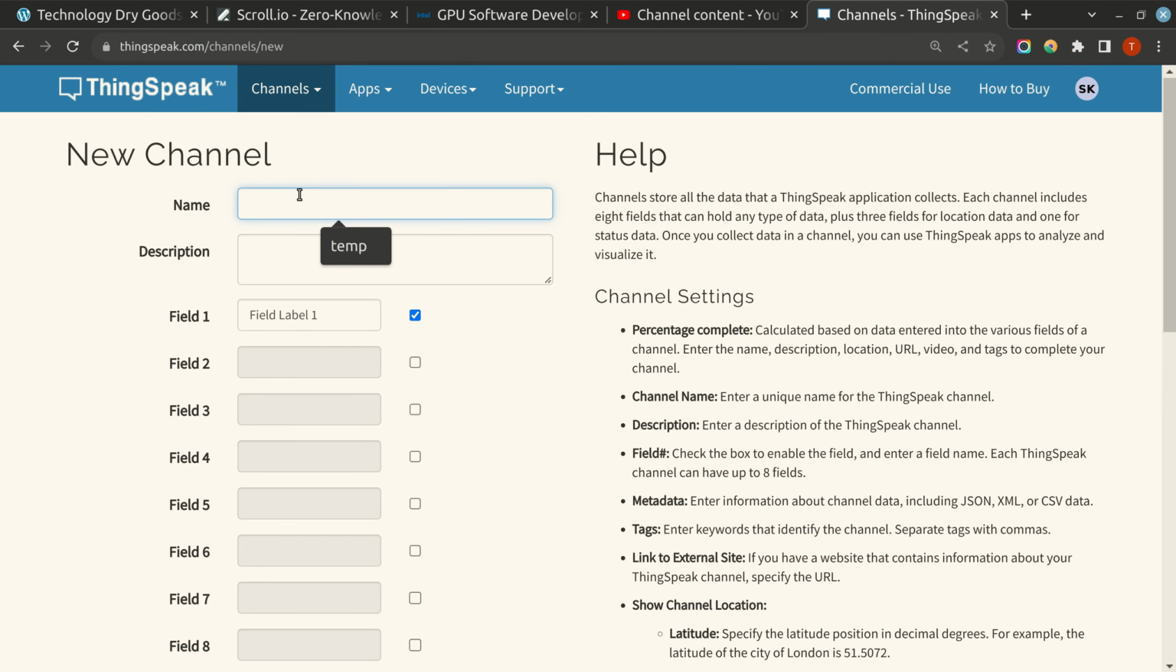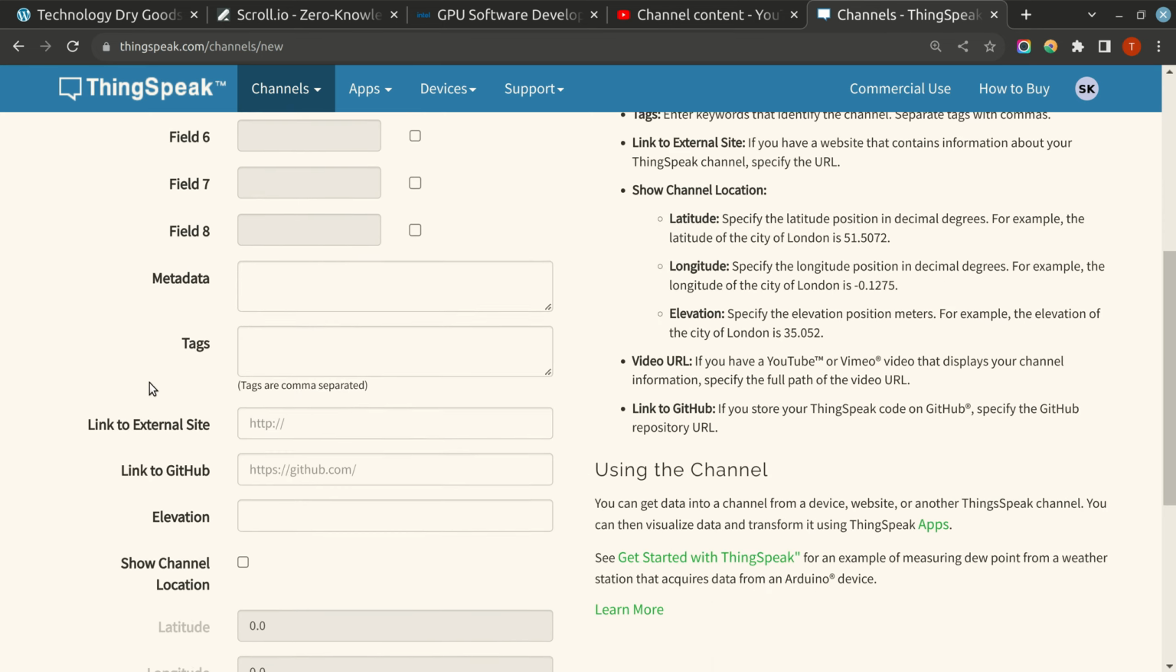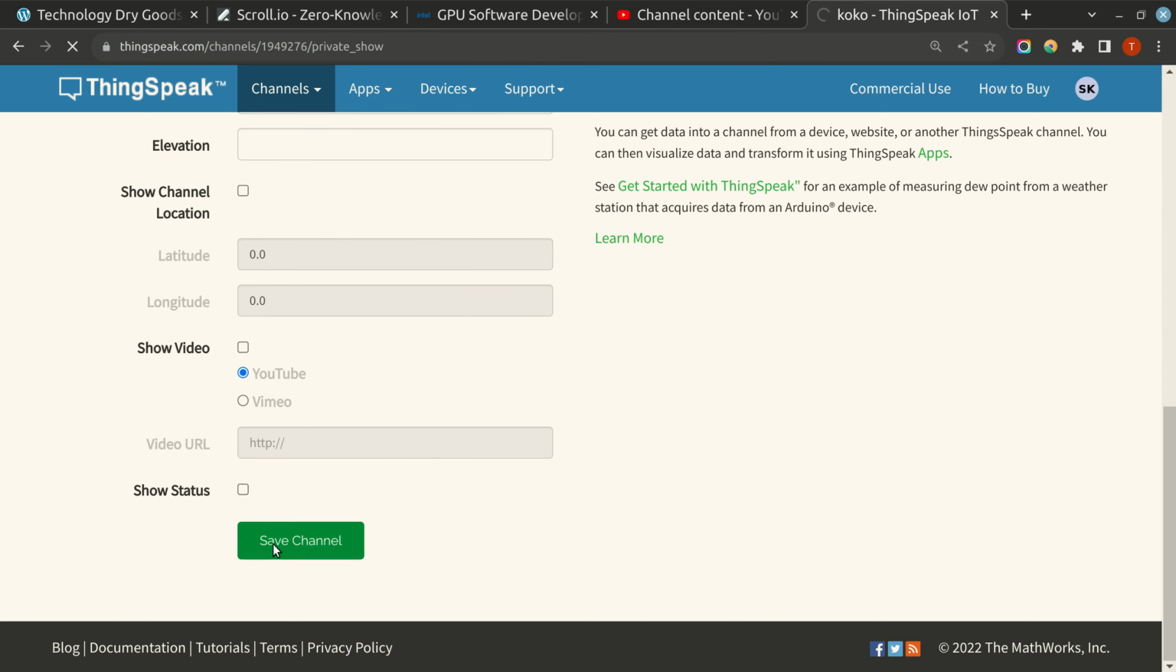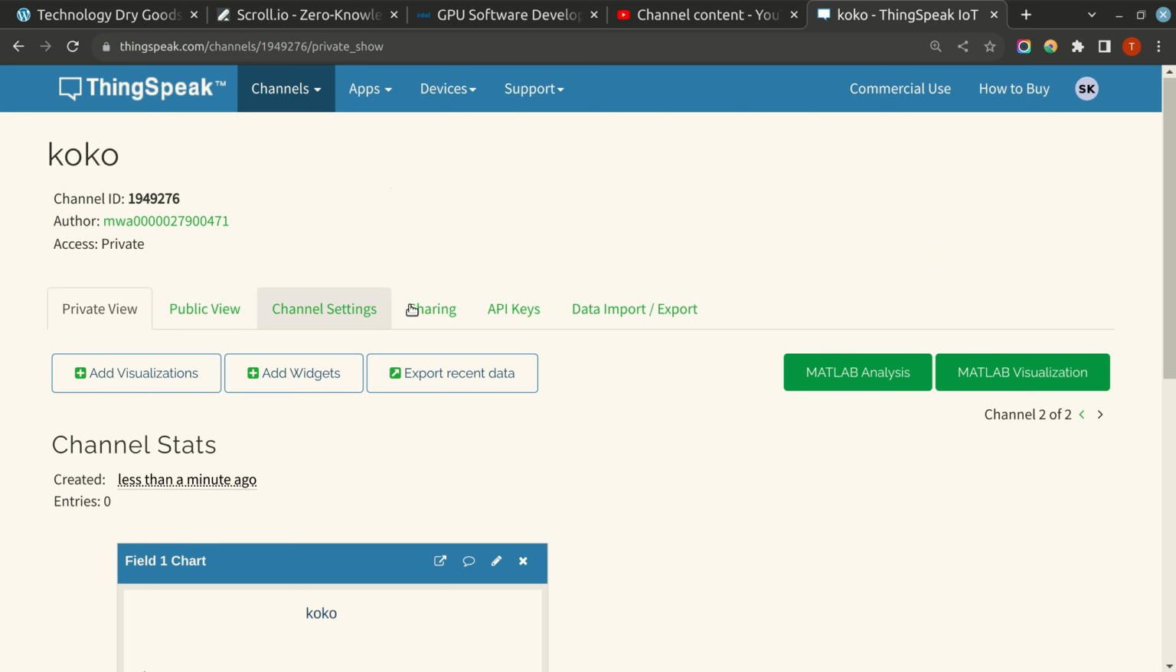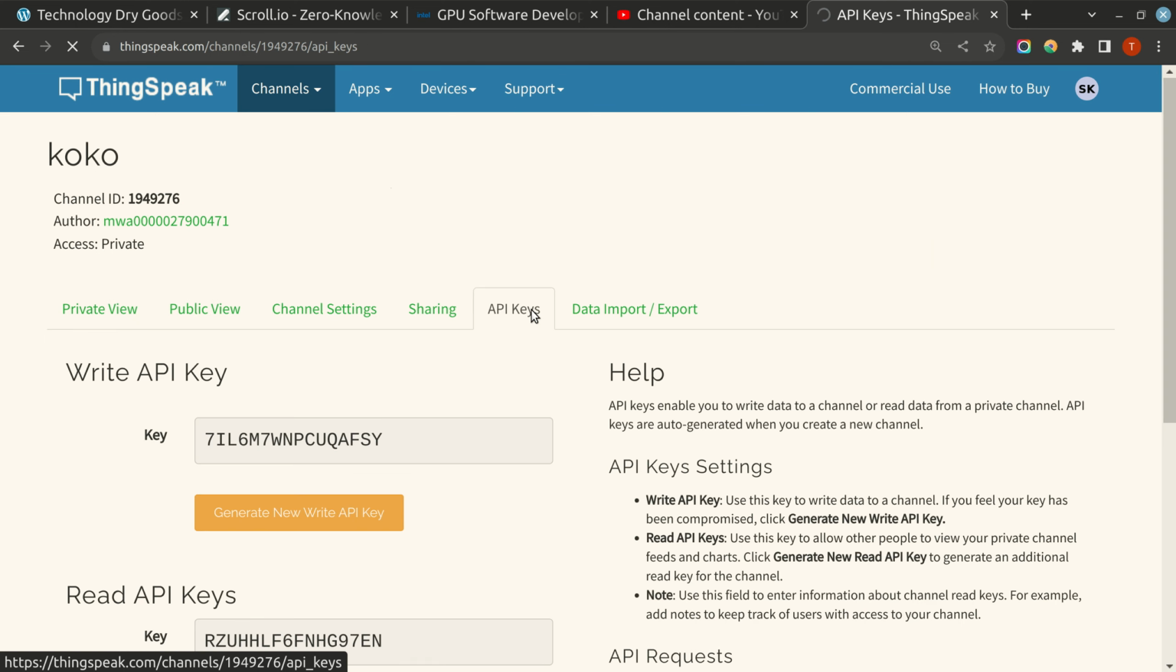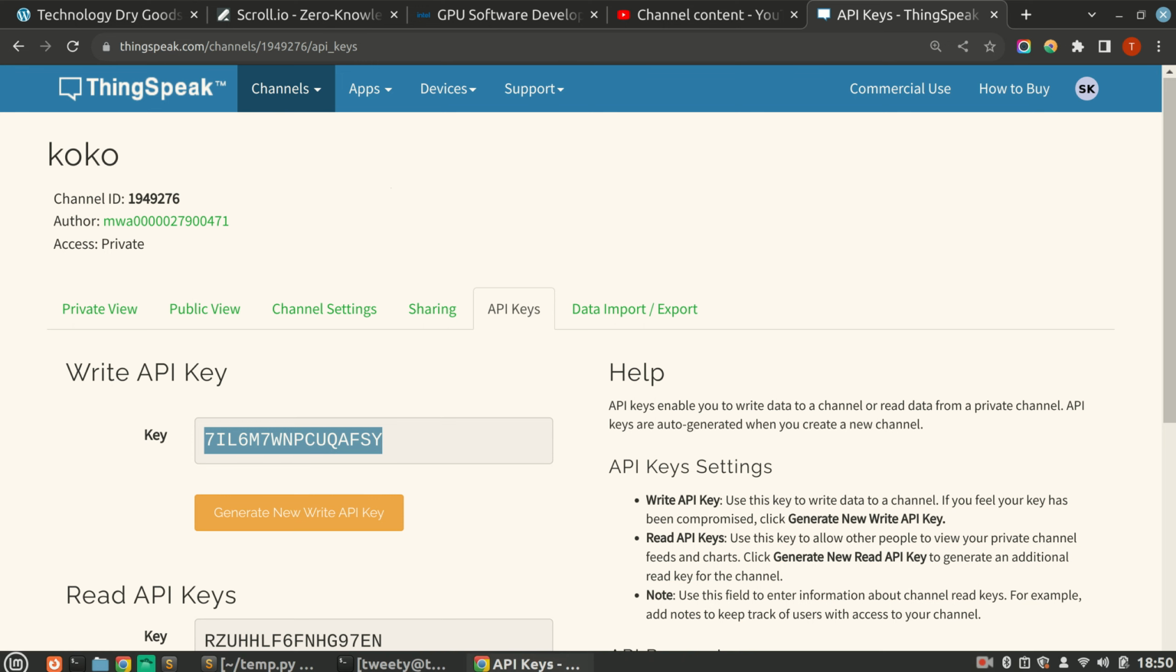So let's create a new channel. Let's just name it anything, and see this is the field 1. We'll only be using one field, so we'll get a single line graph. And yeah, save the channel, then go to API keys and copy the right API key.